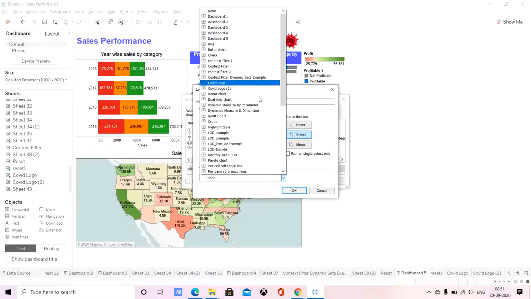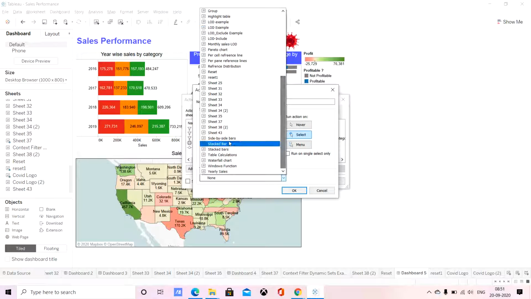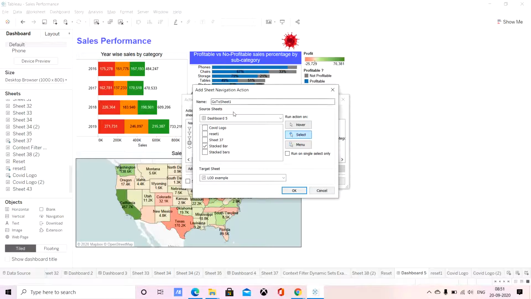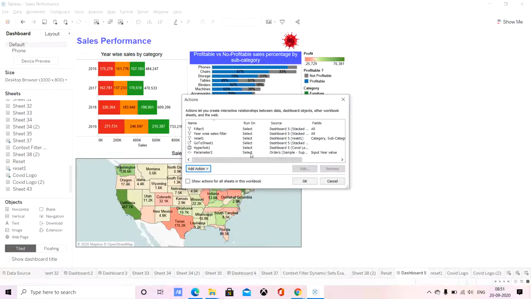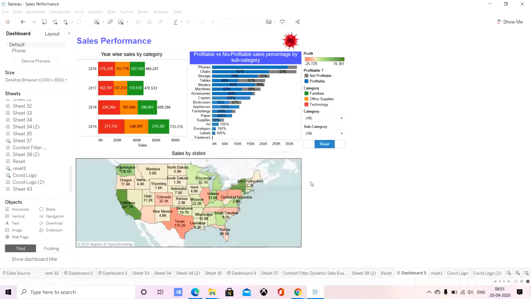For example, I can go from the stacked bar to the stacked bar itself, or maybe I can choose any other page, not only the stacked bar. I can go to any sheet. So let us say I'm going to LOD examples. This is the sheet I want to go to. The moment I hit the stacked bar element on my dashboard, it will take me to LOD examples. Okay, so let's see.